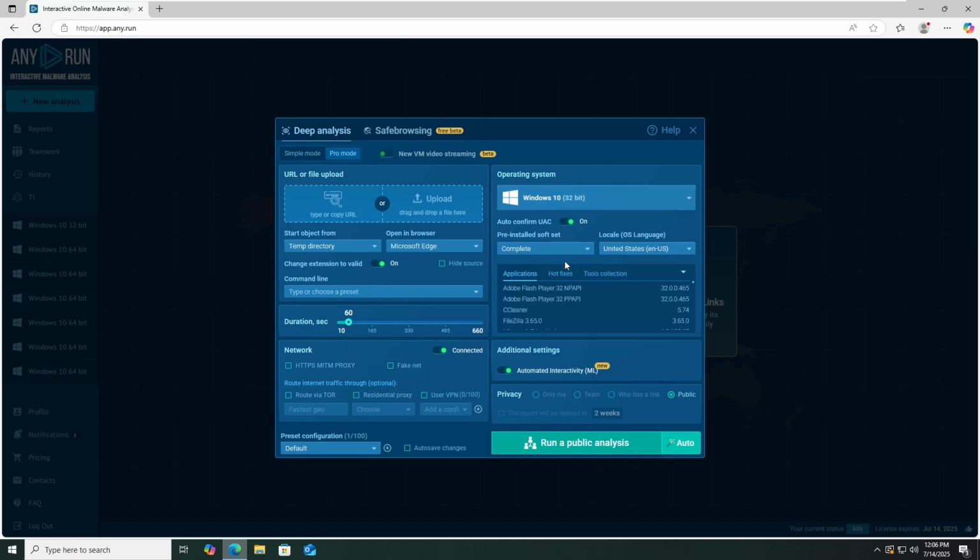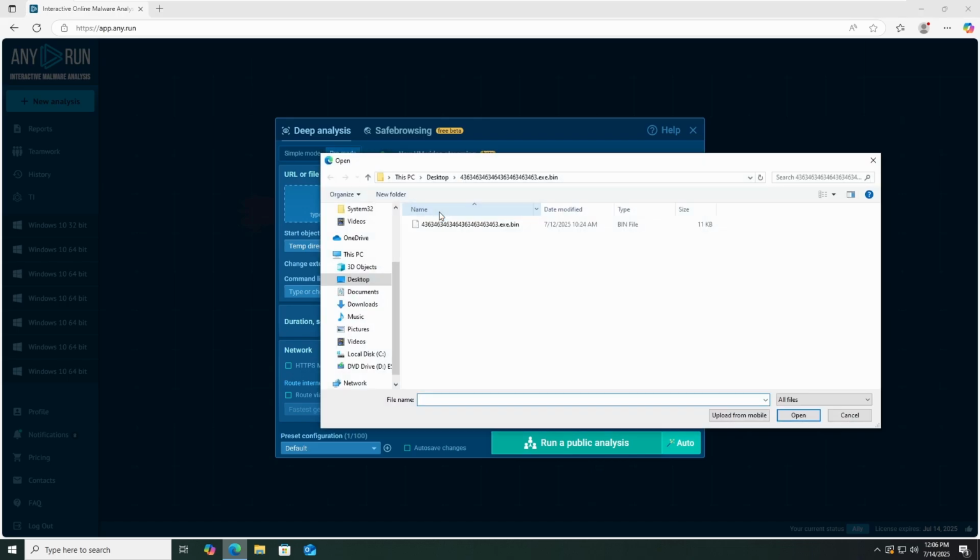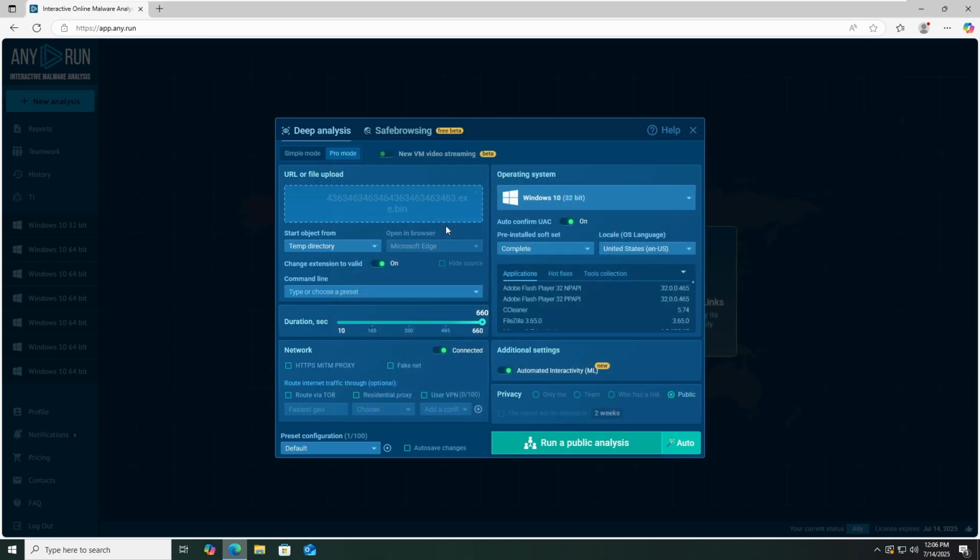for interaction. So in this analysis, we are using a real-world malware executable called .exe.bin. It delivers a combination of threats including DCRat, Remcos, Lumma Stealer, and more. When the sandbox launches, detonation actions immediately begin to display. No setup or configuration needed.